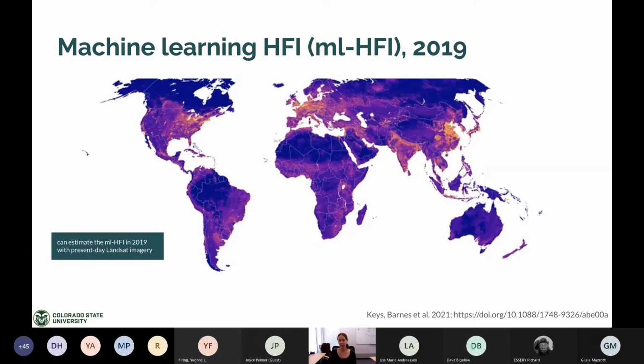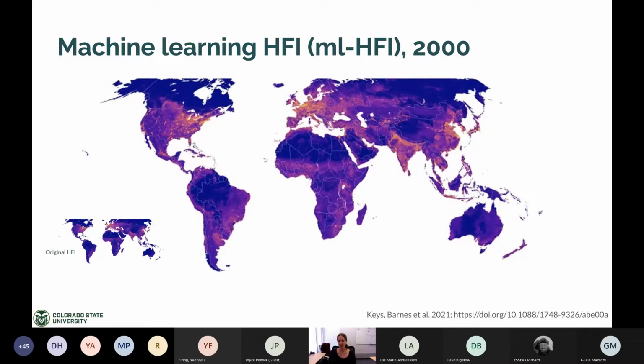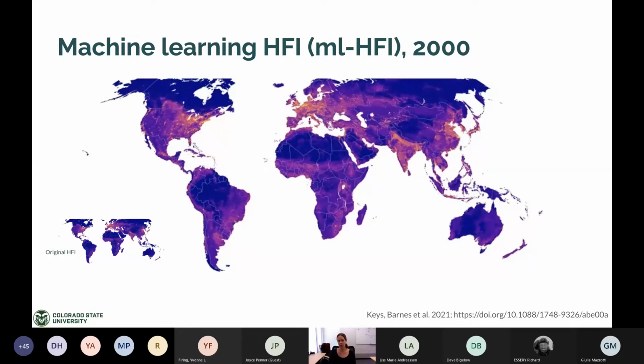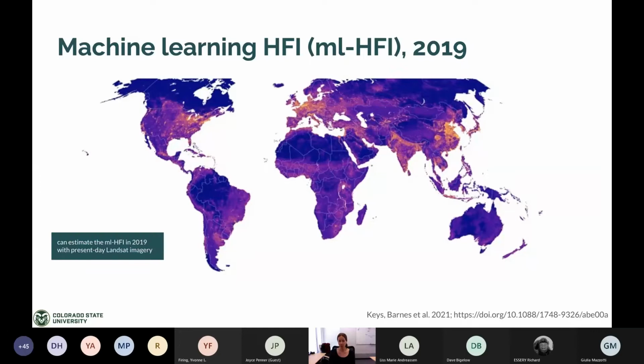And so we are able to create a map that looks like this. So this is the estimate by our model of the 2019 Human Footprint Index. And if I flip back and forth, you'll see certain regions really brighten, and that's showing increased human pressures on the land surface in that region. Thus, we can create a near present index.